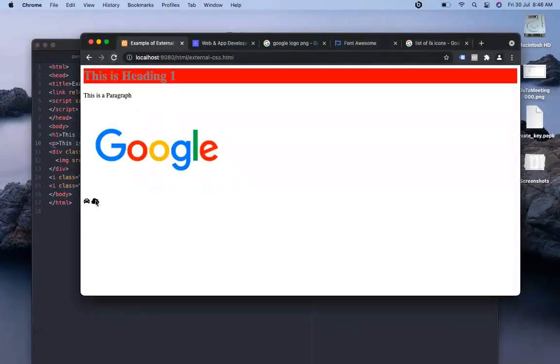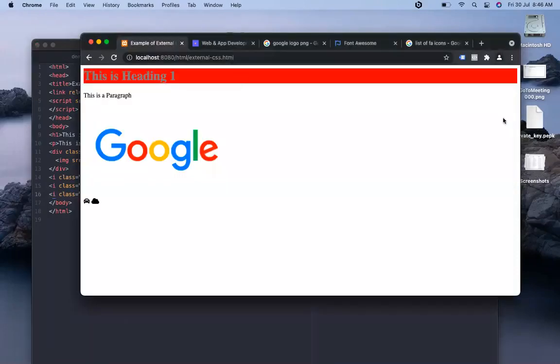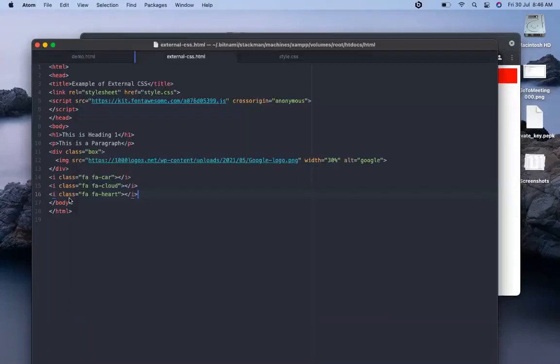So you can see the cloud icon is also here. Now just like that, we can define different kinds of things also. Suppose I can define a heart here. Once I load this, you can see the heart is also visible here. This is how we define the font icons.